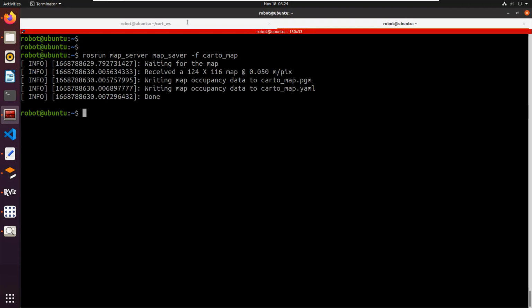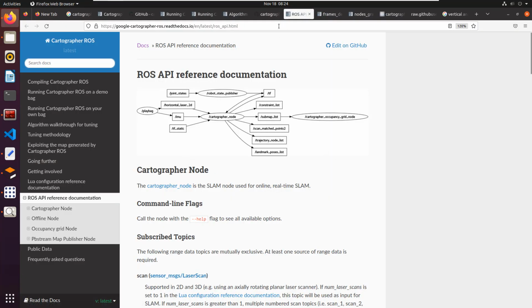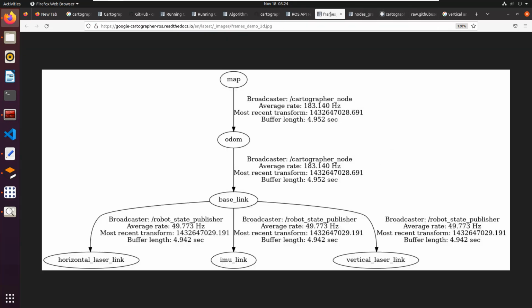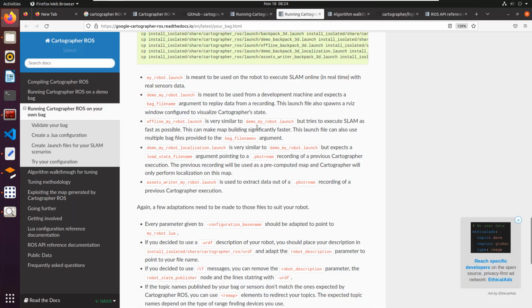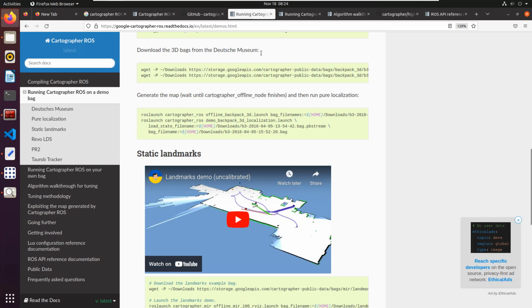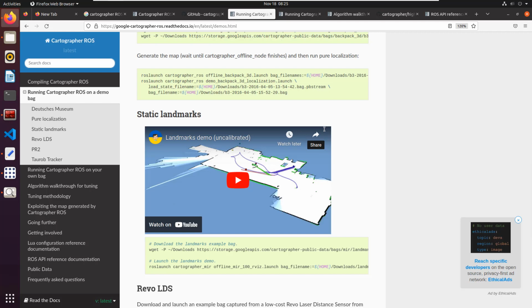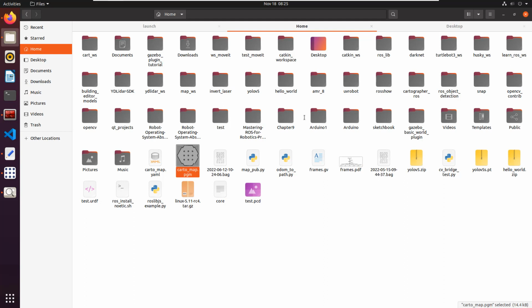In order to test Cartographer on your computer, I suggest you set up Cartographer first, as per the instructions. It's not difficult, because the instructions are already there. To test it, you can do two things. One is you can test it using Gazebo, and one is using the bag file.